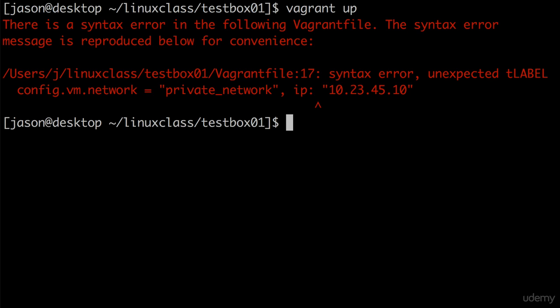If you were to run Vagrant up with this configuration, you'll get an error like the one on your screen. The good news is that the error message tells you what line the problem is on, although it doesn't necessarily point to the proper place in the line. Again, just remove the equal sign, and when you run Vagrant up, you'll be all set.